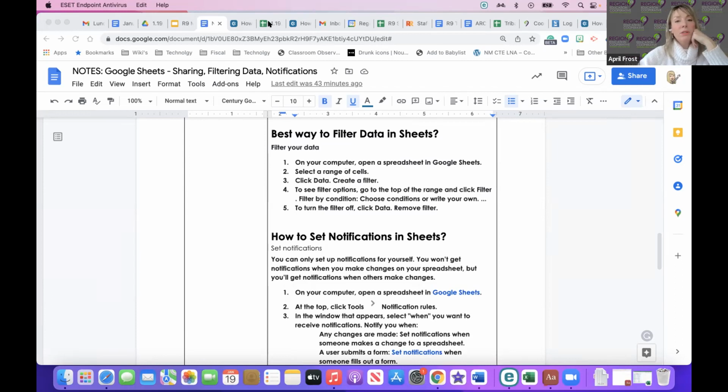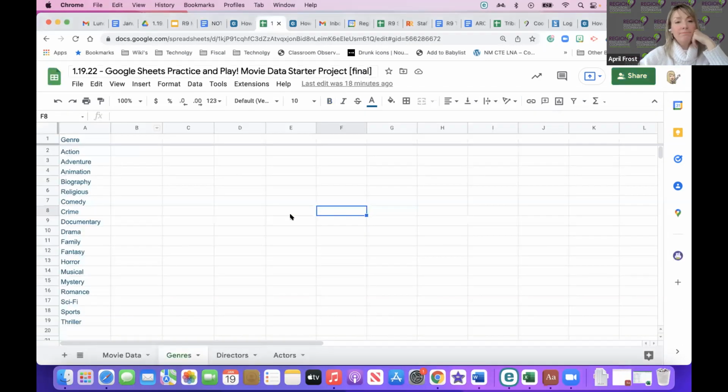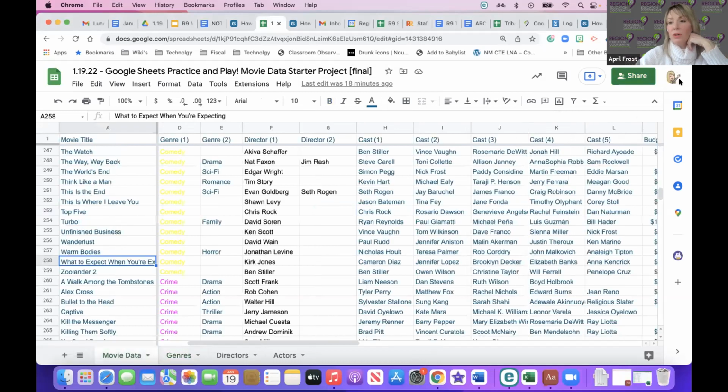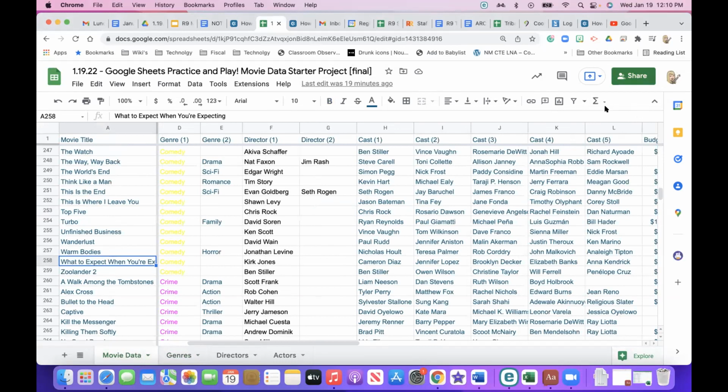So let's hop over to the spreadsheet that I pre-made. I'm going to move my Zoom controls out of the way, and I'm going to turn off my camera so you don't see my demonstrative facial expressions as I'm going through this.